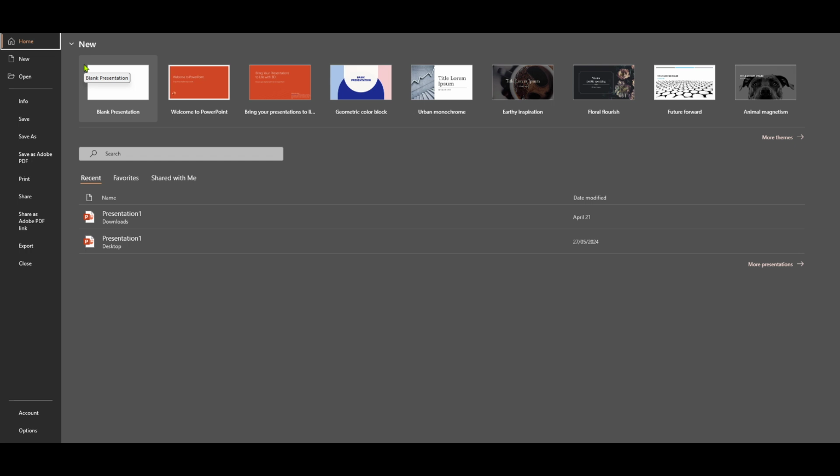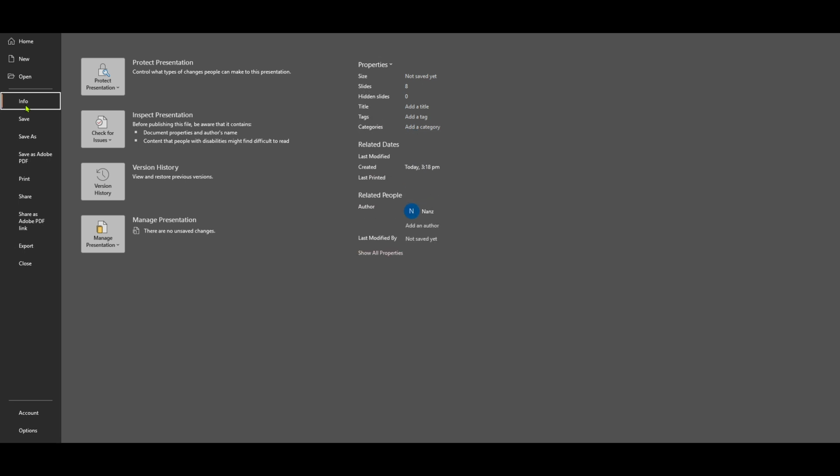After opening your presentation, take a moment to look at the top menu and find the File tab. Clicking on File will open up a menu on the left-hand side of your screen. Here you'll see a list of options. What you're looking for is the Info section. This is typically the first option on the menu, and it gives you all the details about your presentation, such as the size of the file, the title, and importantly, the authorship details.